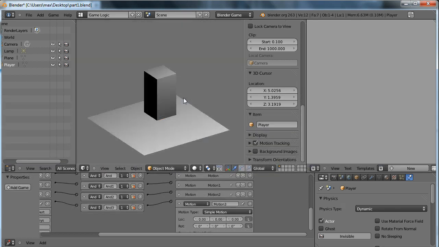Okay, so let's just test this. Press P to play. The character falls down. It can move around just as we set up earlier, and let's see what happens when we press the space key. Okay, so the character has zoomed off into orbit, has disappeared off our screen.